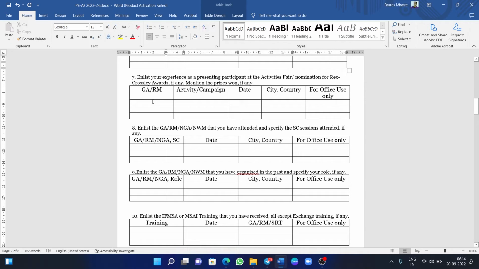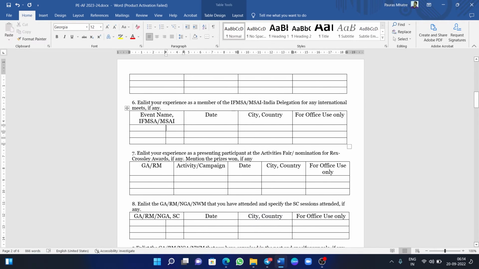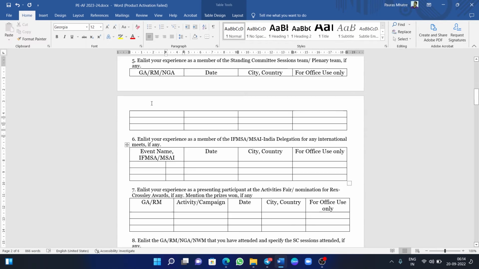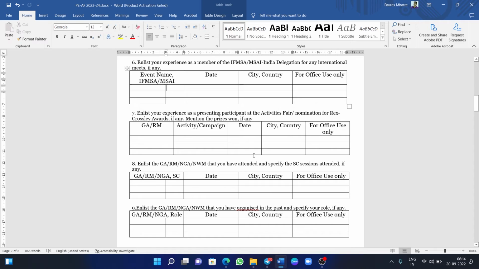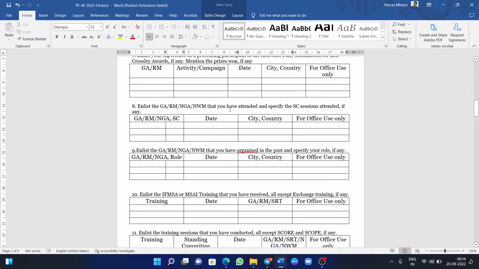Then, if you have been a participant at activities fair or nomination for X Crossley Awards, you have to mention the name of the General Assembly or the RM. So, RM is basically regional meet. So, for us, we have regional meets like APRM, that is Asia Pacific Regional Meet, and the particular activity or campaign and the relevant details of the same. And then similarly, 8 and 9 is about attending and organizing respectively for any of the general assemblies or regional meets like APRM or any national general assembly or national workshop meet. So you have to mention the event and the standing committee.